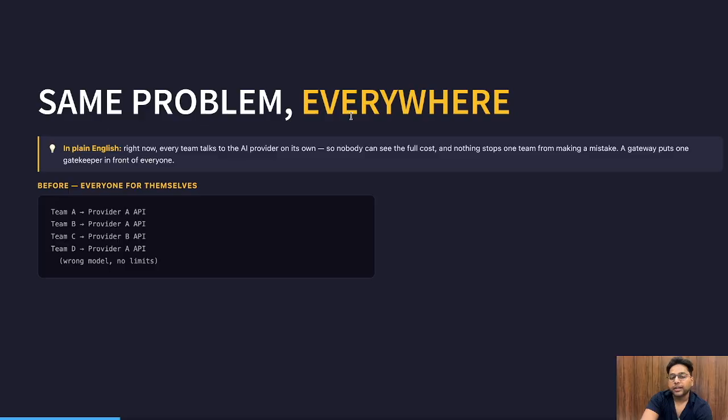First I will show you the problem which we face. Let's say every team talks to the AI provider on its own. So nobody can tell the full cost and nothing stops one team from making a mistake. A gateway puts one gatekeeper in front of everyone. So the problem is like this: team A calls provider A API, team B also calls provider A API, team C calls provider B API, team D calls provider A API. There can be a wrong model, a low limit, and it can happen anywhere.